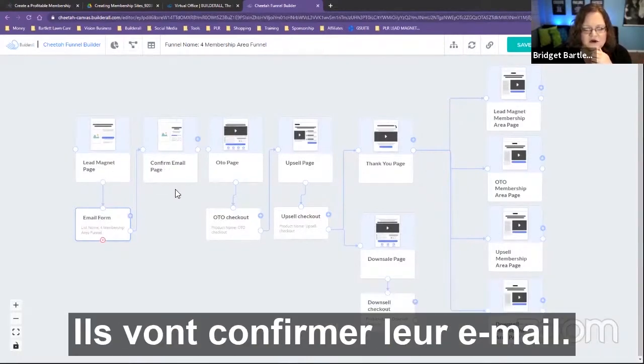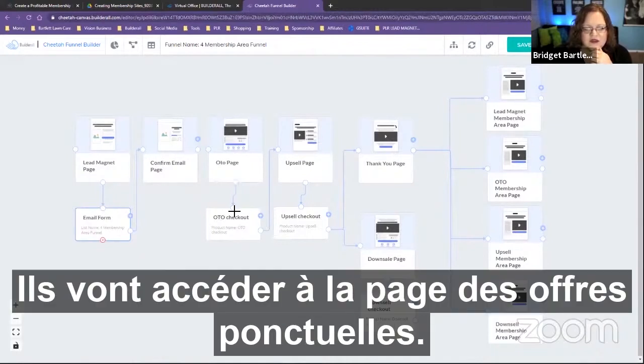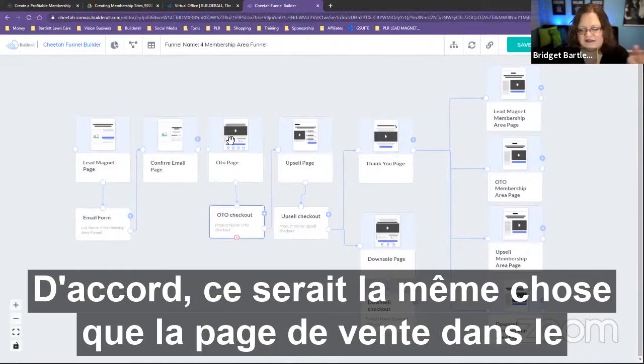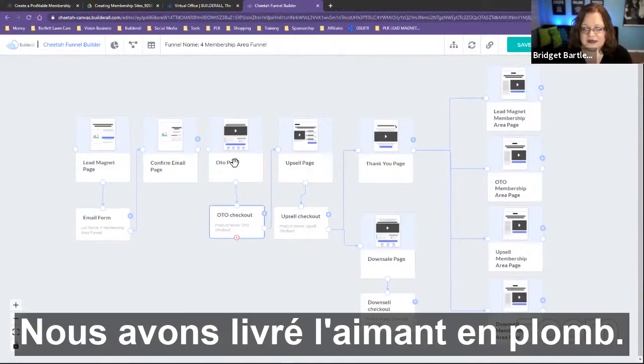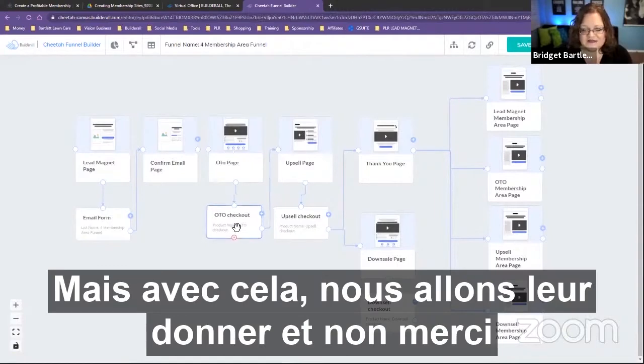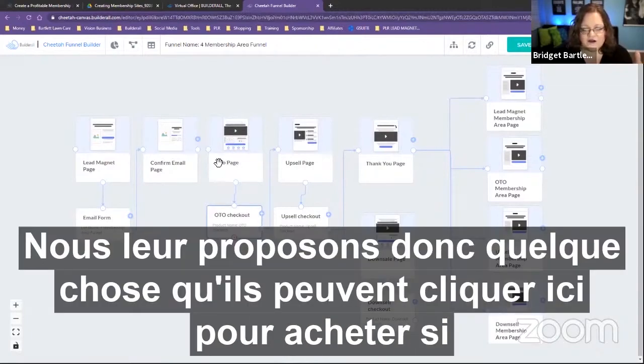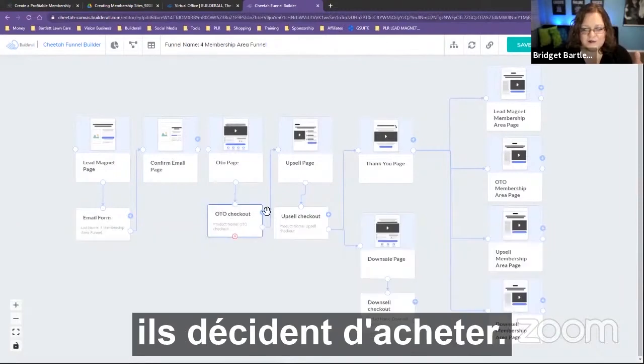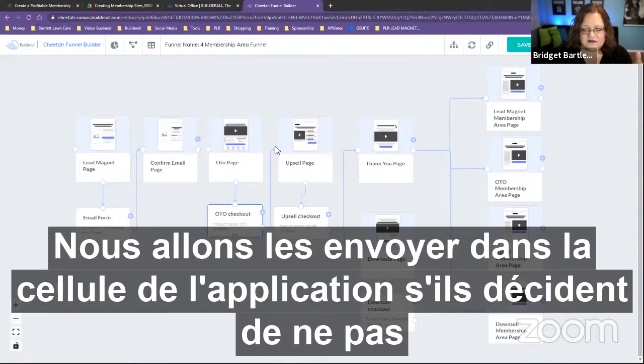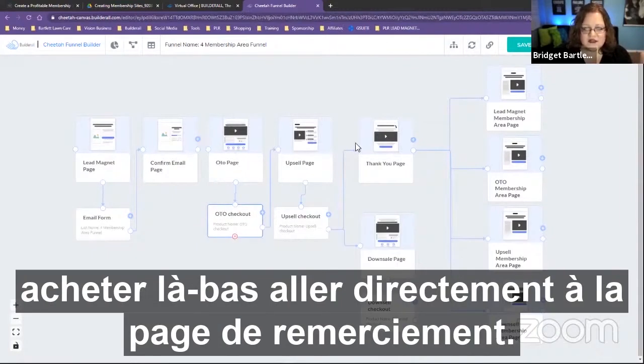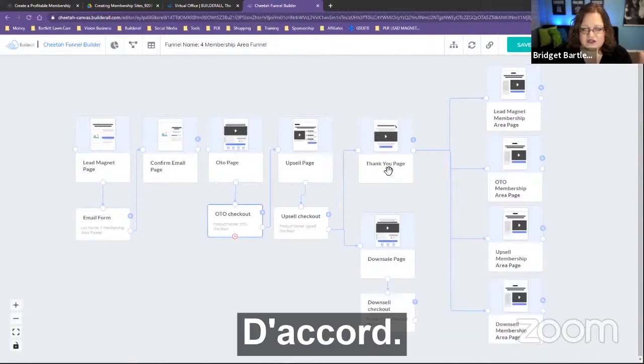They're going to confirm their email. They're going to go to the one-time offer page, okay? So that would be like the same as the sales page where in the last funnel, we delivered the lead magnet. But with this, we're actually going to give them a no thank you button. So we're offering them something. They can click here to purchase. If they decide to purchase, we're going to send them to the upsell. If they decide to not purchase, they're going to go directly to the thank you page, okay?